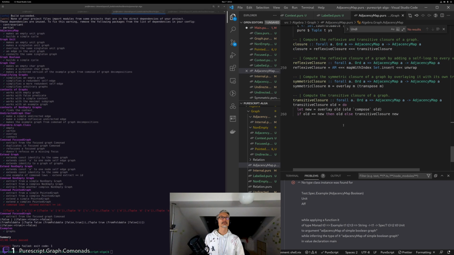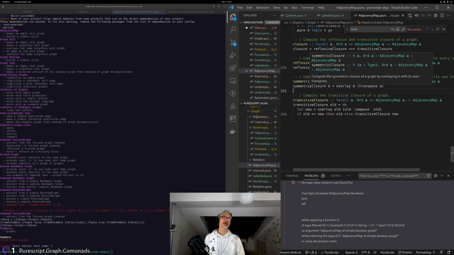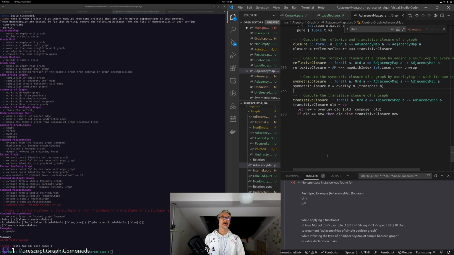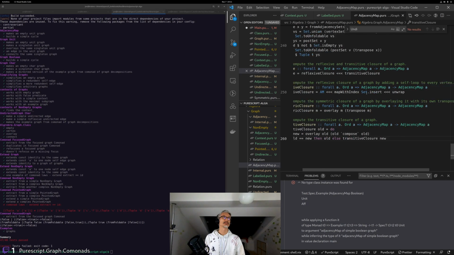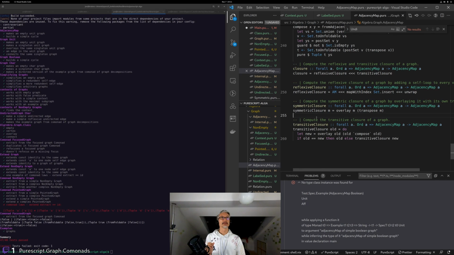Don't like that. Transitive closure or symmetric closure, overlaying it with its own transpose. Yeah, that's what we'll end up doing, but yeah, I suppose there's laws here that we could test, that the symmetric closure of any undirected graph should equal itself. But yeah, so that's, or is that the reflexive closure? No, that's the symmetric closure.